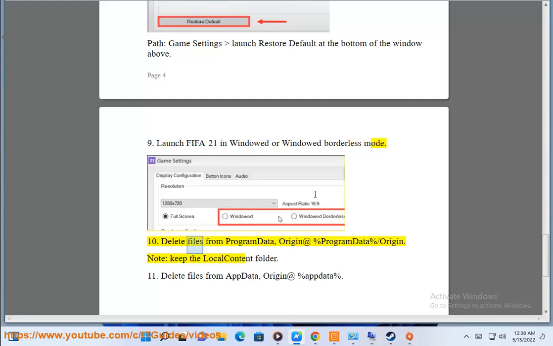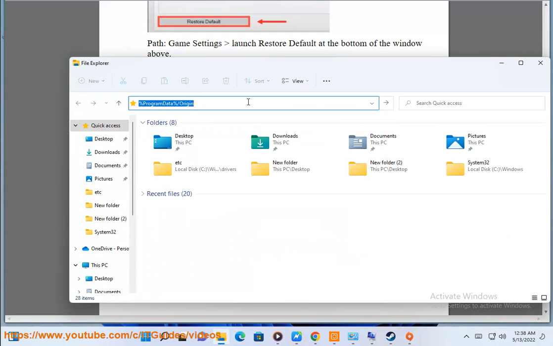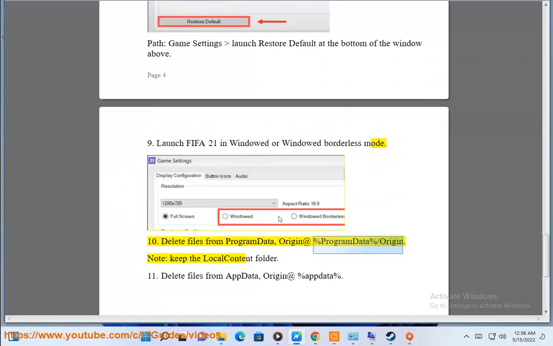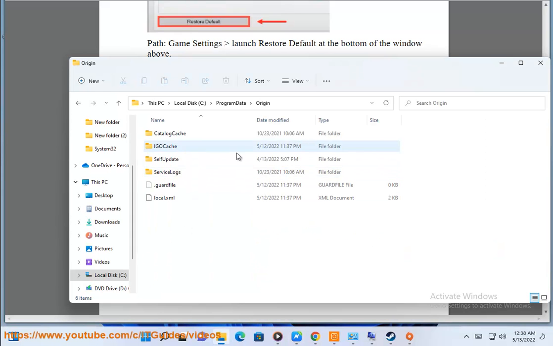10. Delete files from program data, Origin, at %ProgramData%/Origin. Note, keep the local content. Delete files from app data, Origin, at %AppData%.